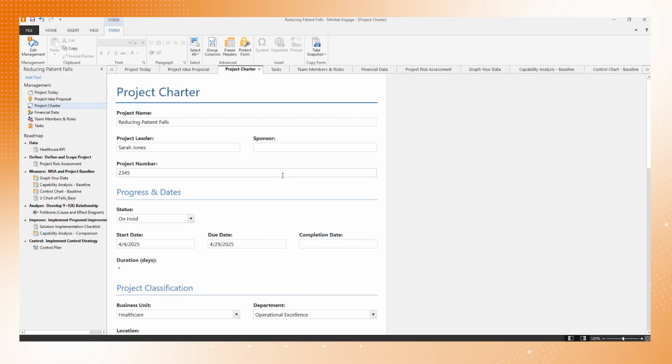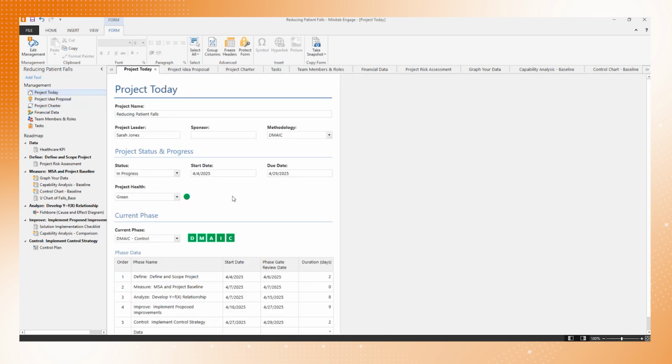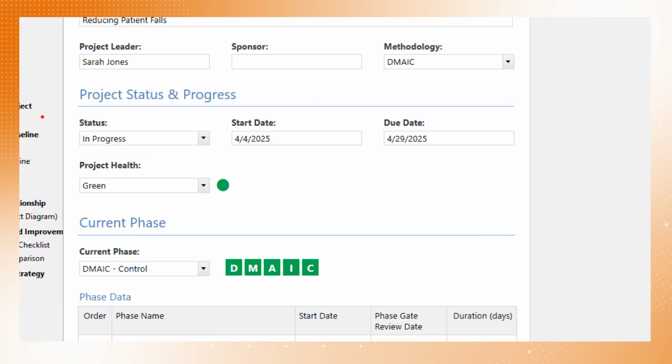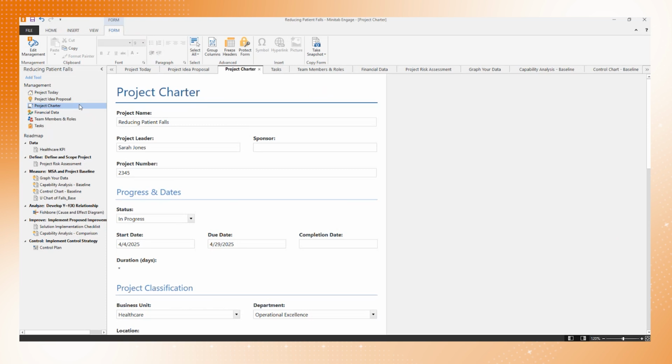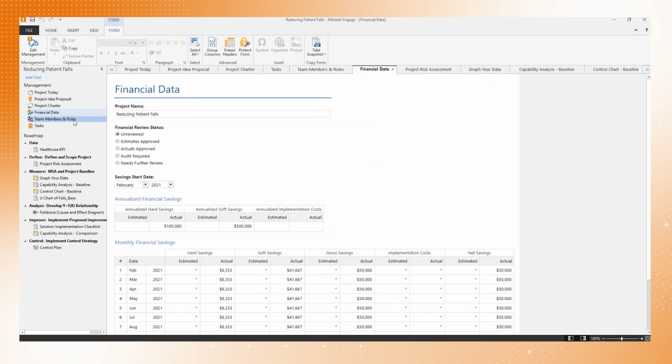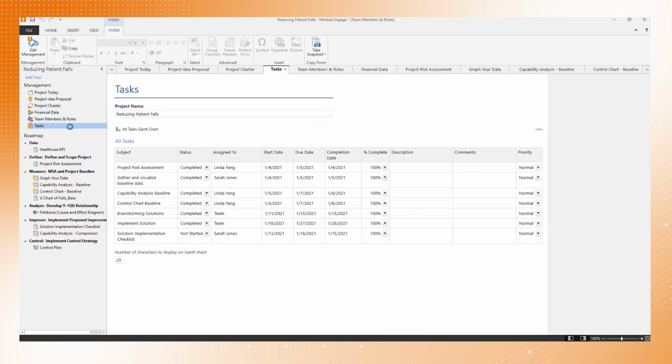As we look at information shared across various forms in Engage, if I change something in one place, so here I look at the project status and I move it to in progress, I will see that back at project today, that status has changed from on hold to in progress as well. So anything I change in one place will be changed in other places. We also have things like financial data, team members, and the tasks they are trying to complete.